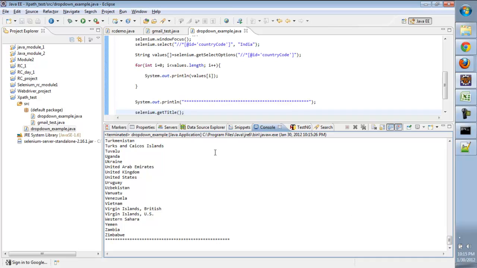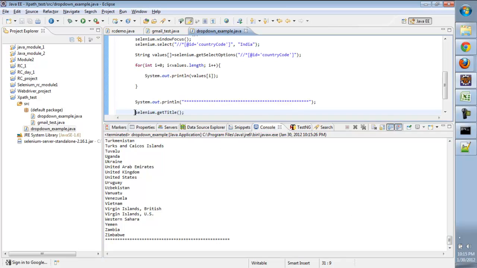Oh, why has it not printed? Because I have missed writing System.out.println. Let's save it and run it again.